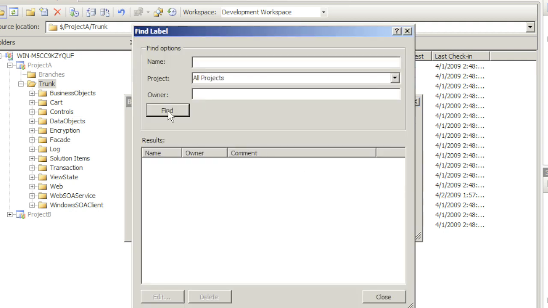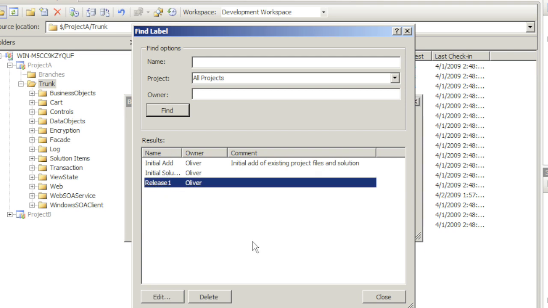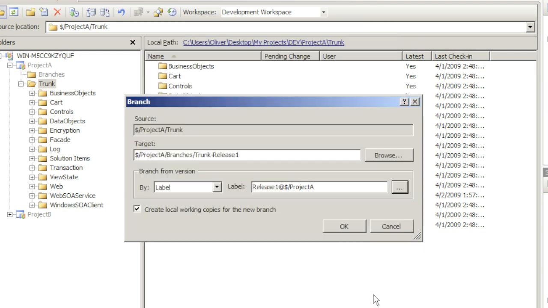Finding my label is easy. Simply click the Find, select your label, and click Close. It will also give you the option to create a local working copy of your new branch. We will omit that option for now. Click OK to create the branch.